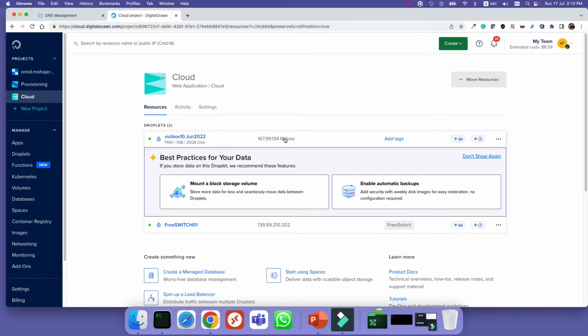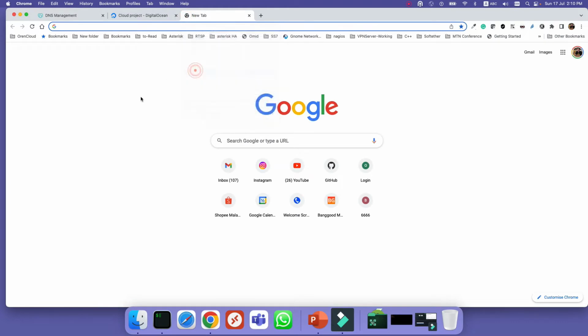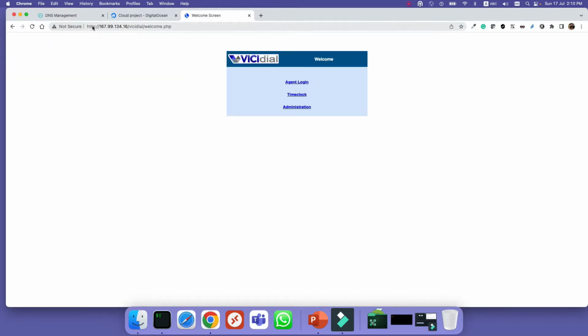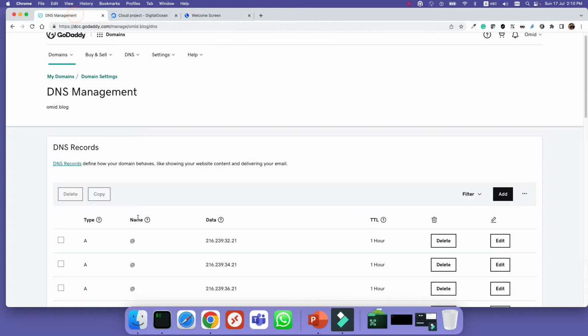In order to complete this lab, I have installed a VICIdial on DigitalOcean. So this is my IP address. By default, as you know, it will run on HTTP and it's not secure. In order to generate and enable an SSL cert, first we need to have a domain name that is mapped to this IP address.